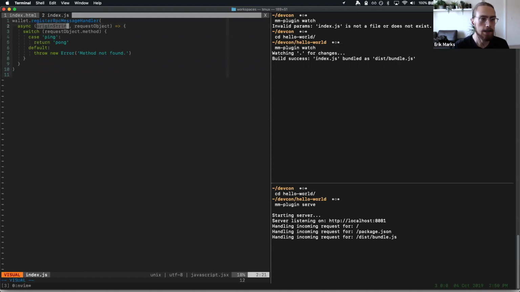And here we get an origin string, which is the origin of the DApp, straight from the browser API, and the request object. We switch on the method identified in the request object. If it's ping, we return pong and get that alert that we saw inside the DApp itself.